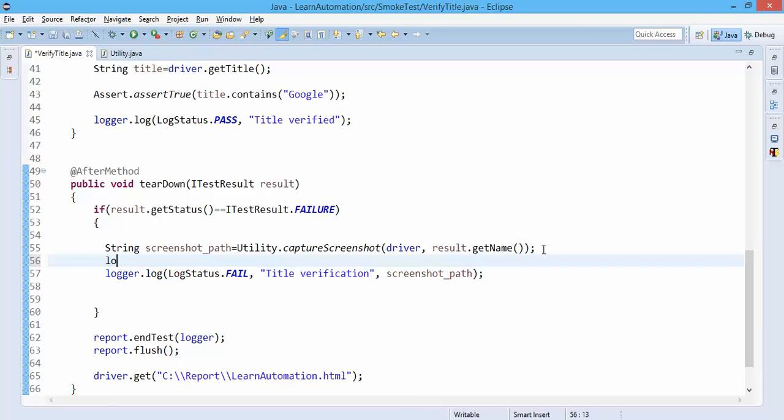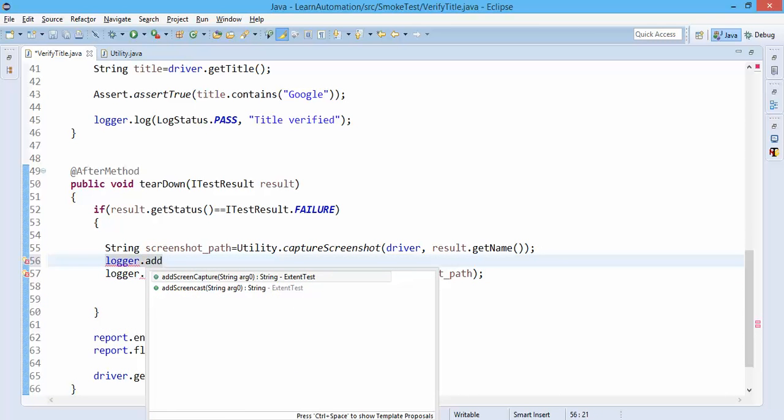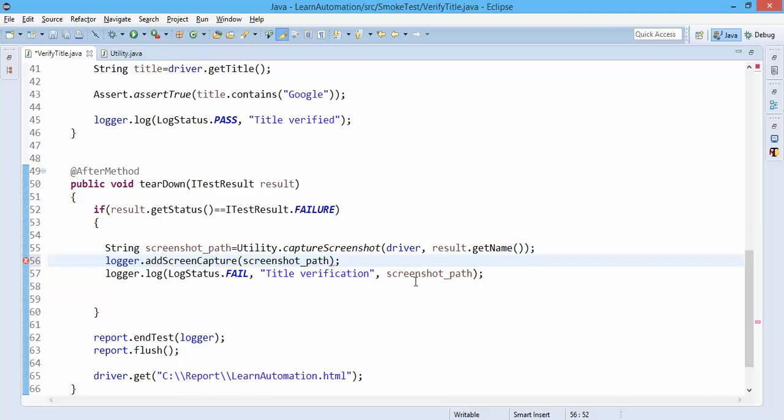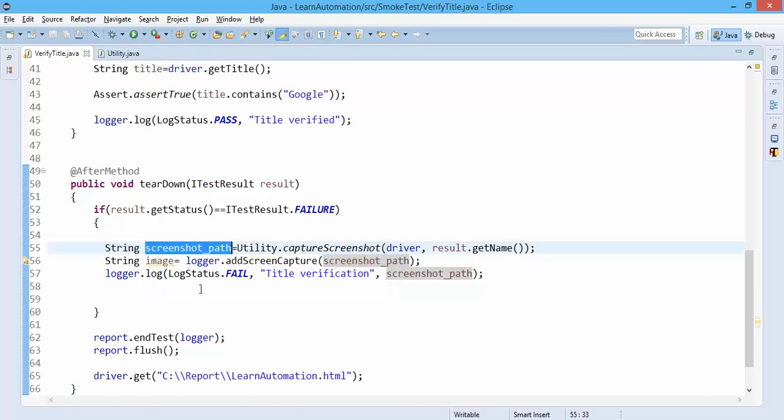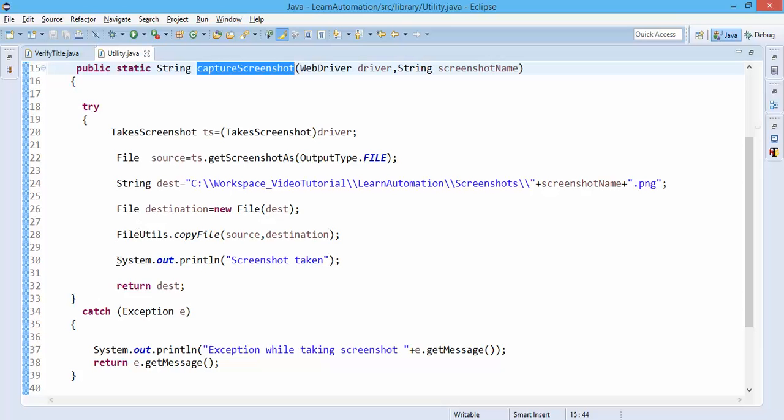Sorry. So let's use attach capture. Actually, we need to call one method called add screen capture. So once you get that screenshot that you have captured, once you get that particular screenshot path, you can call one method called add screen capture and give the path of that screenshot. It will return you one string. So this string you can pass here. And let me go to this library that we created. And here I'm printing it.